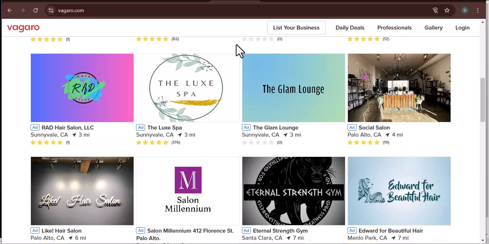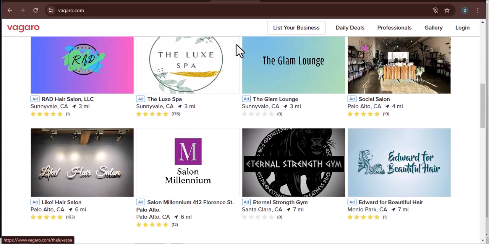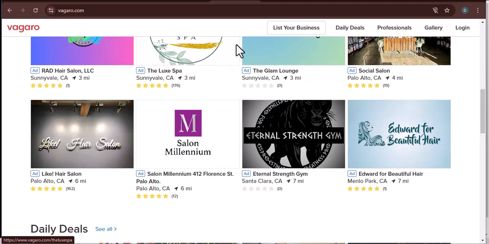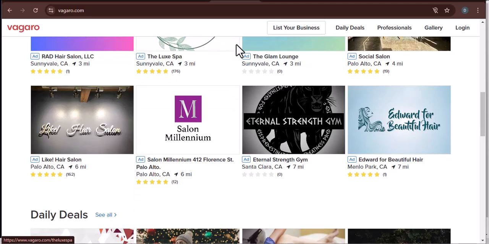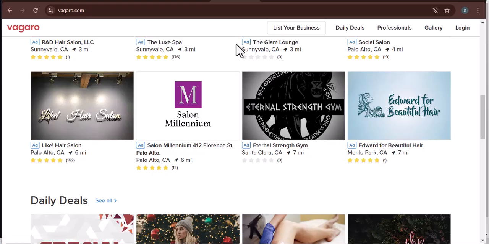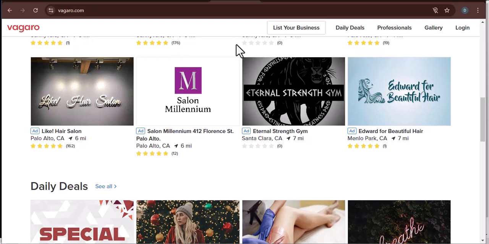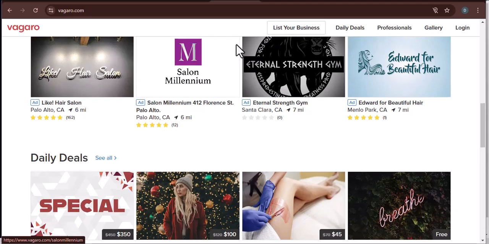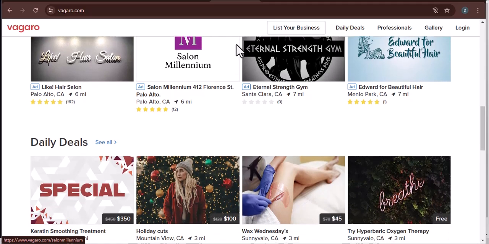Go to the Vagaro website and click on the Sign Up button. Enter your business information and create a password. Click on the Create Account button. Once you've created your account, you'll need to add your services and products. You can also add your staff members and their availability. Once you've set up your services and products, you can start accepting bookings.